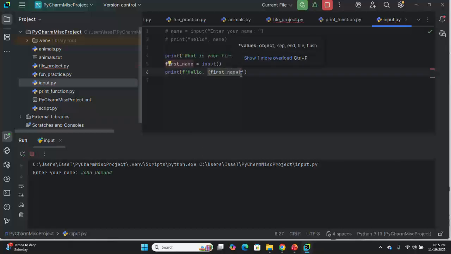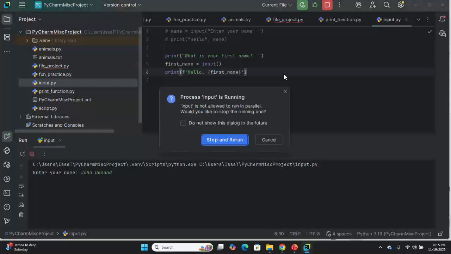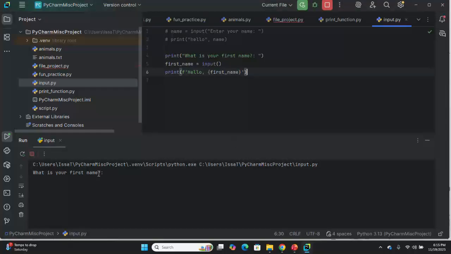There are multiple ways of getting things done in programming, depending on which one you are more proficient with. As time goes on, you're going to understand how f strings make life easier when it comes to printing out output. So let's try this and see. Let's stop and run. What's your first name? My first name is Isa. Okay, hello Isa. Can you see that?